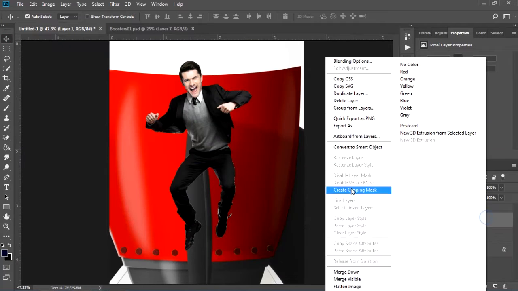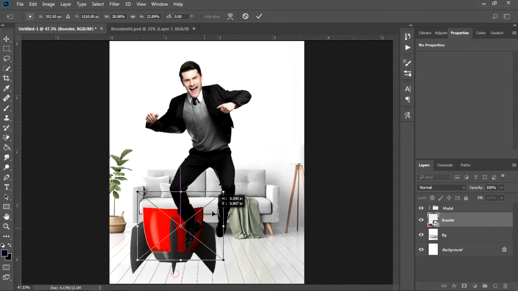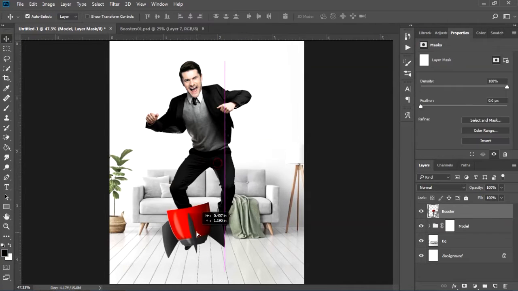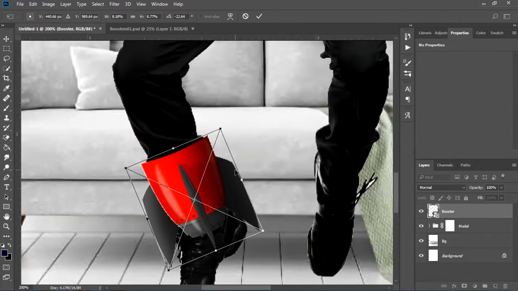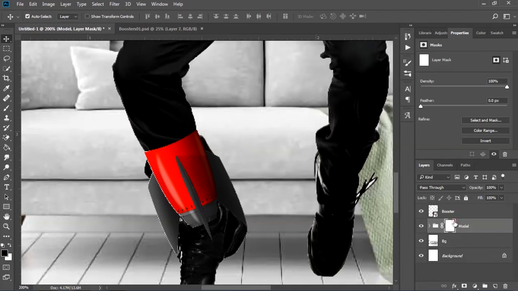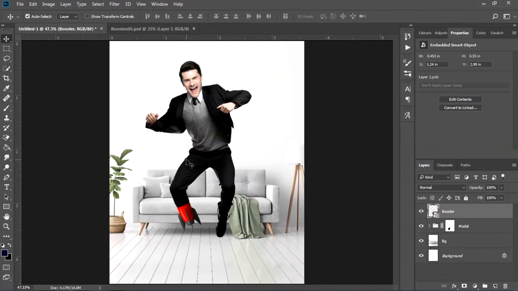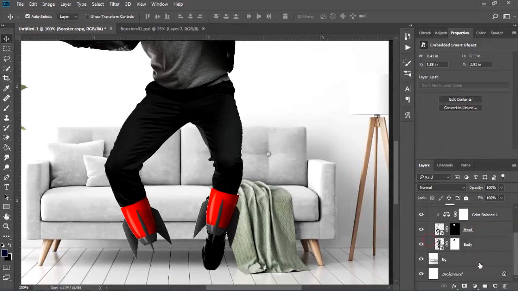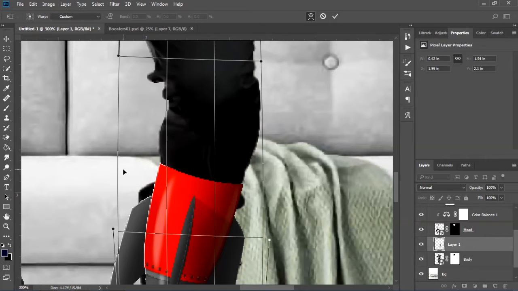Bring the rocket into our image and resize the rocket so that it will look like it's fixed on his legs. Then mask out the unwanted areas of his leg. Do the same for the other leg. This leg is looking a bit too small for me, so I'm going to create a duplicate copy of his legs and warp it.